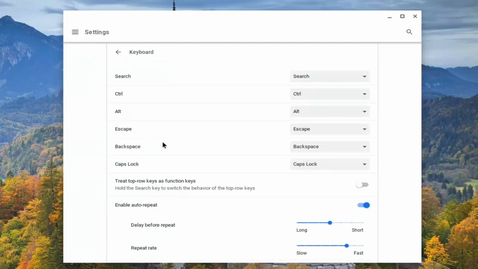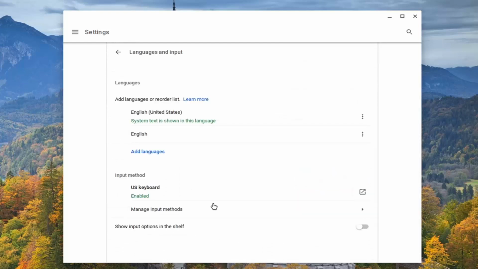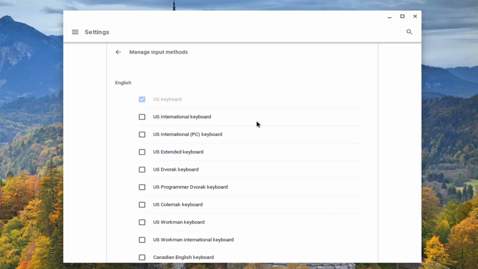And now if you just scroll down on this page, where it says change language and input settings, go ahead and just left click on that. And then where it says languages, you can change the language. But for this tutorial, we're going to be looking underneath input method where it says what keyboard we're currently using. So if you want to go versus manage input methods, go ahead and just left click on that. So at this point, you can go ahead and select the appropriate input method.